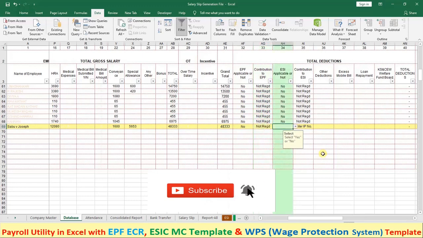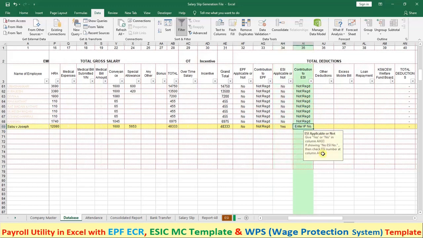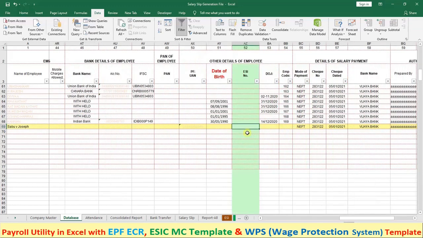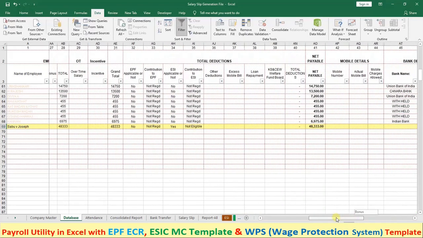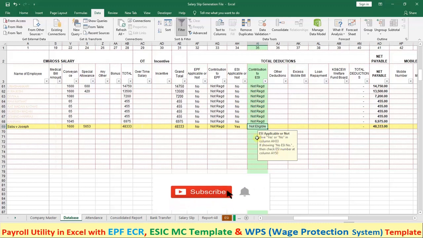The next is ESI, whether the employee is registered with the ESIC. If he is registered with the ESIC, just select yes. If we select yes, it is asking the IP number of the employee. Here we have to enter the ESI IP number of the employee. Now coming to the ESI part, the ESI will be automatically calculated, but here it is showing not eligible. Instead of showing the ESI amount, it is showing not eligible because that employee's salary is more than 21,000, the limit fixed by the ESIC. So that employee is not eligible for ESI.